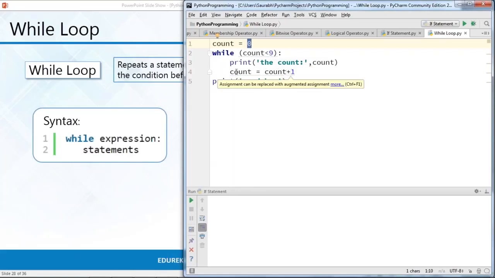And then again it will go back and check the value. When you increment 0 by 1, it becomes 1, which is again less than 9. So it will again print the count value, that is 1, and then increment it and make it 2. It will check the condition again. Since 2 is less than 9, the same process will be repeated. It will keep on repeating until this condition becomes false, that is count becomes greater than or equal to 9. Once that happens, it will move out of the loop and print goodbye.